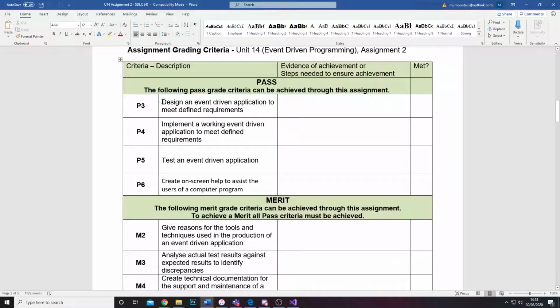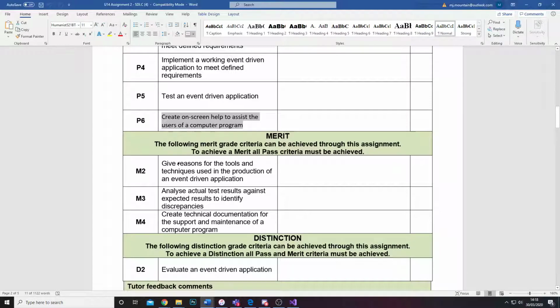You're going to design an event-driven application to meet defined requirements. You're going to implement a working event-driven application to meet defined requirements. You're going to test an event-driven application. You're going to create on-screen help to assist the users of the computer program. Some of you are going to give reasons for the tools and techniques used in the production of the event-driven application.